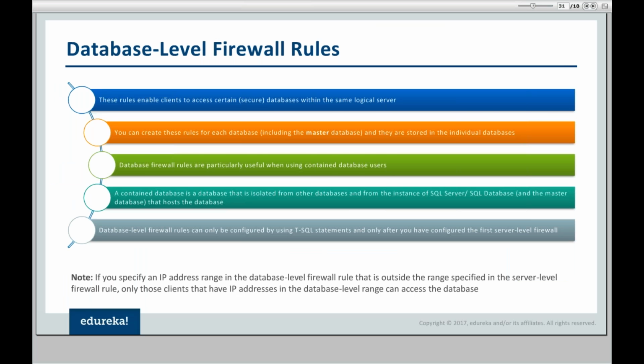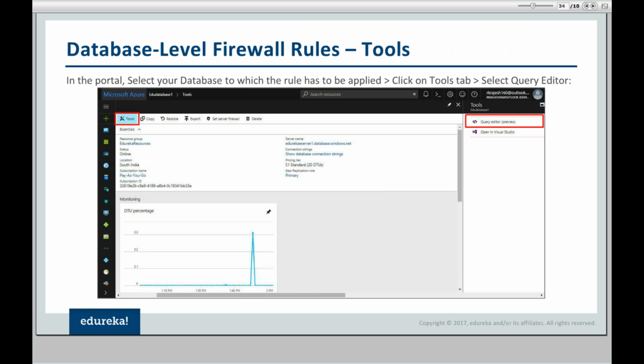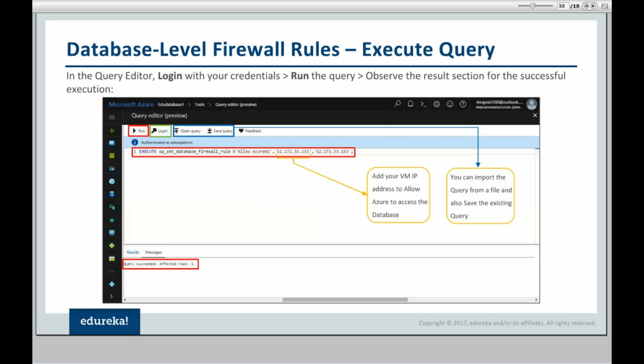The next one that we have here, we are done with all these things. You can also use T-SQL statements to add the IP address. So you can find it. See, we have T-SQL statements which say that you're going to set the database firewall rule for the DB name with the start IP address and the end IP address that you have here. So that will add the address. You can go to the tools on the query editor and add it.